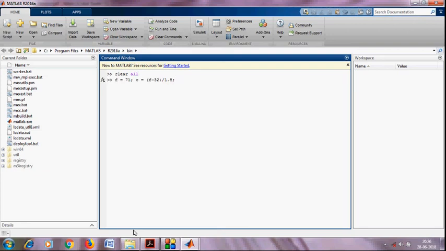F is 71. See, I am writing both these statements in the same line because I am using a semicolon, and I am saying this is the end of my statement, and I am saying again end of my statement, and I am not interested to see both F and C on the display. Okay, C is 21. If I want to see what is C, simply I can say disp C.